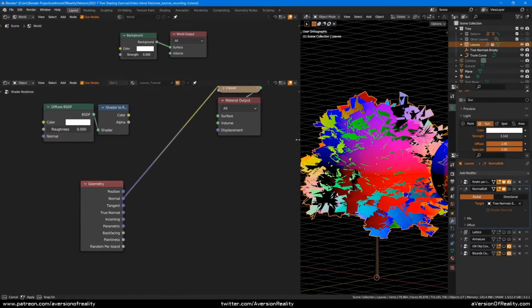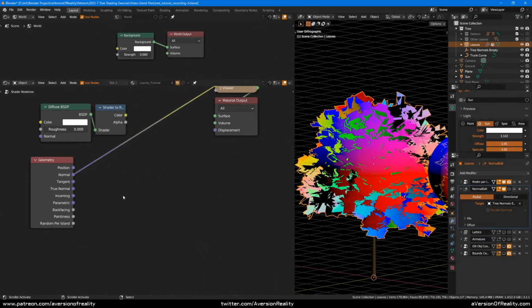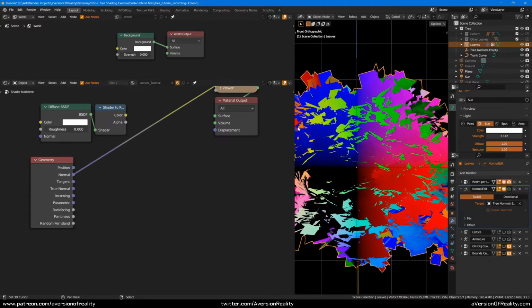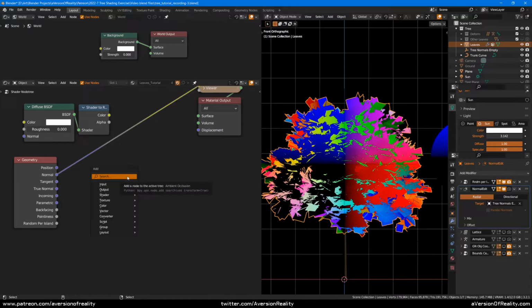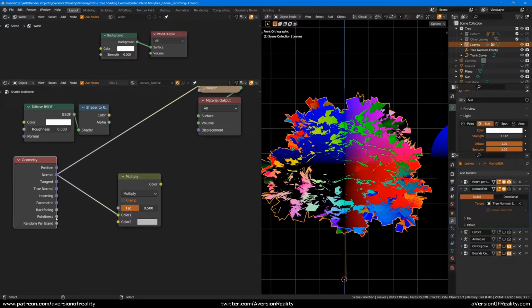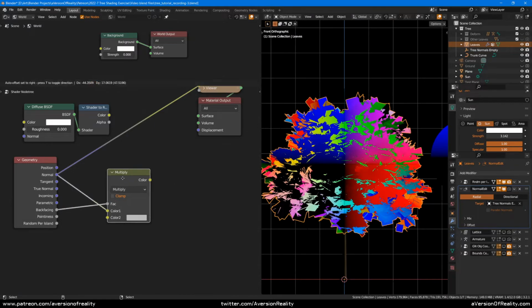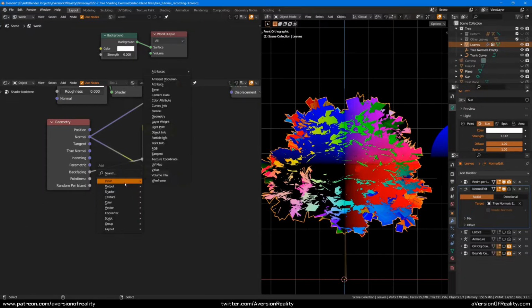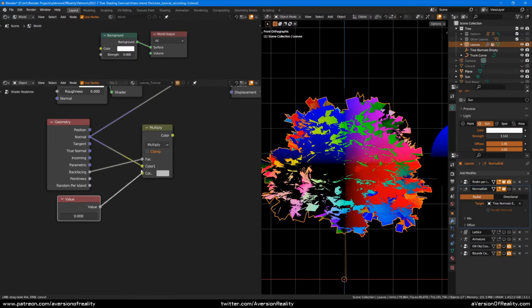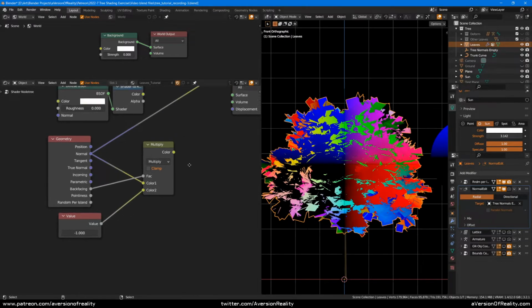The solution isn't very hard because we do have access to the back-facing. We just need to invert the normal on the back-facing. That way, it will actually be pointing in the same direction on both sides of the plane. In order to invert the normal, it's pretty simple. We'll get ourselves a color mix and set it on multiply and set the back-facing to be the factor. So where it is a back-facing, it gets this multiply. And we will multiply it by -1.